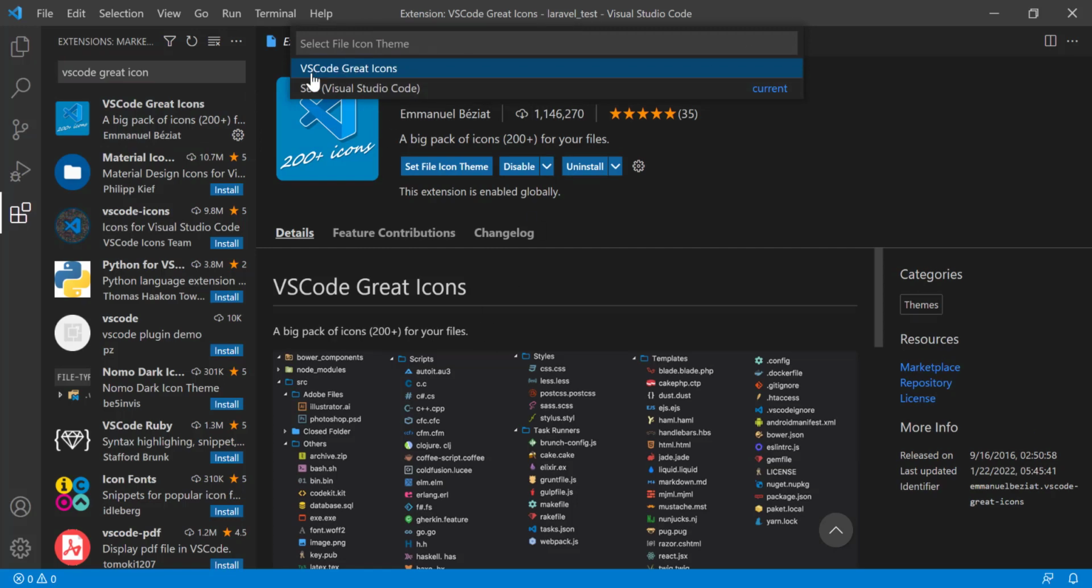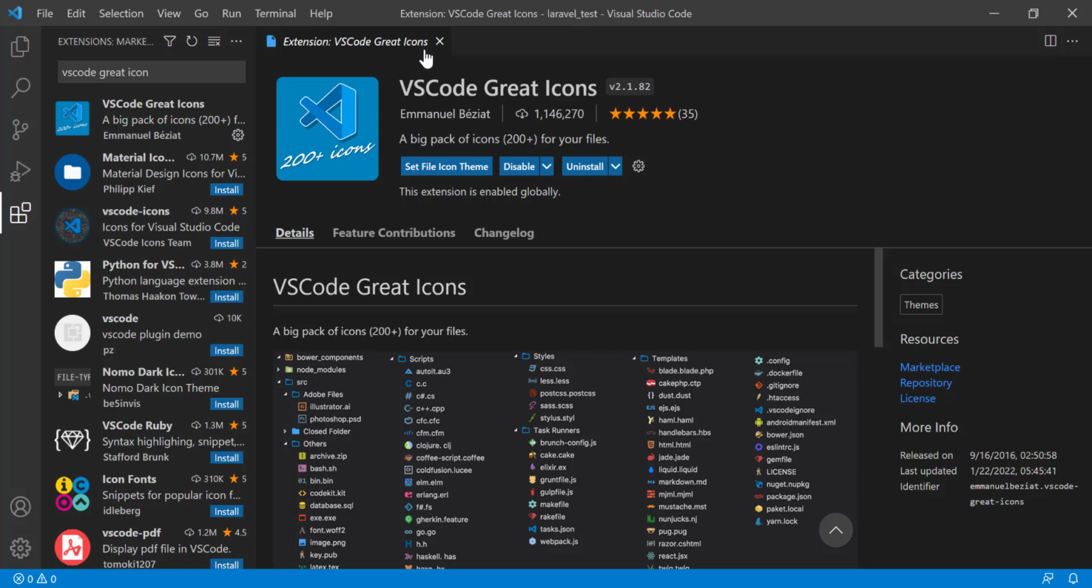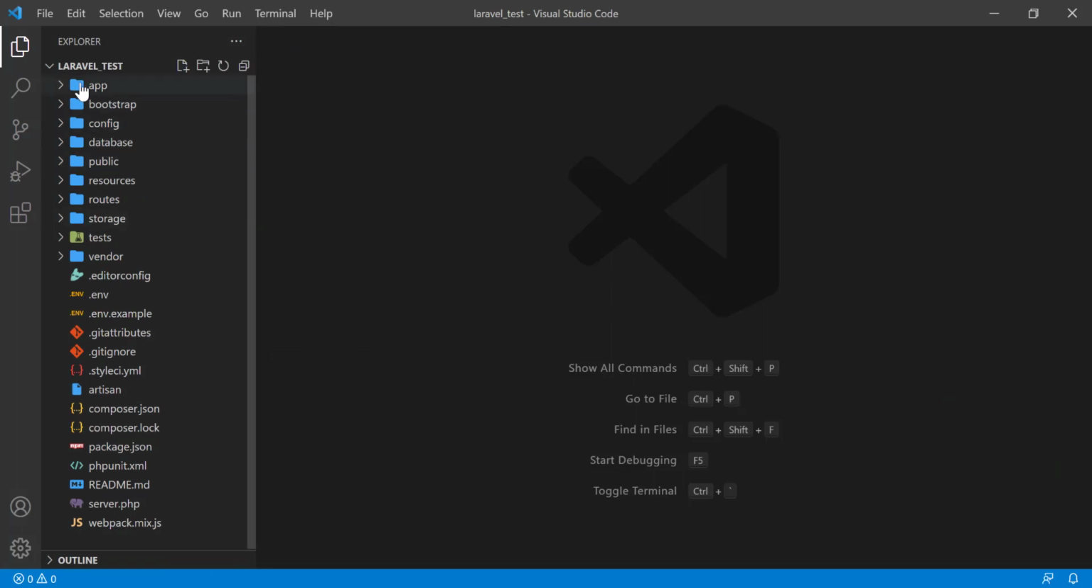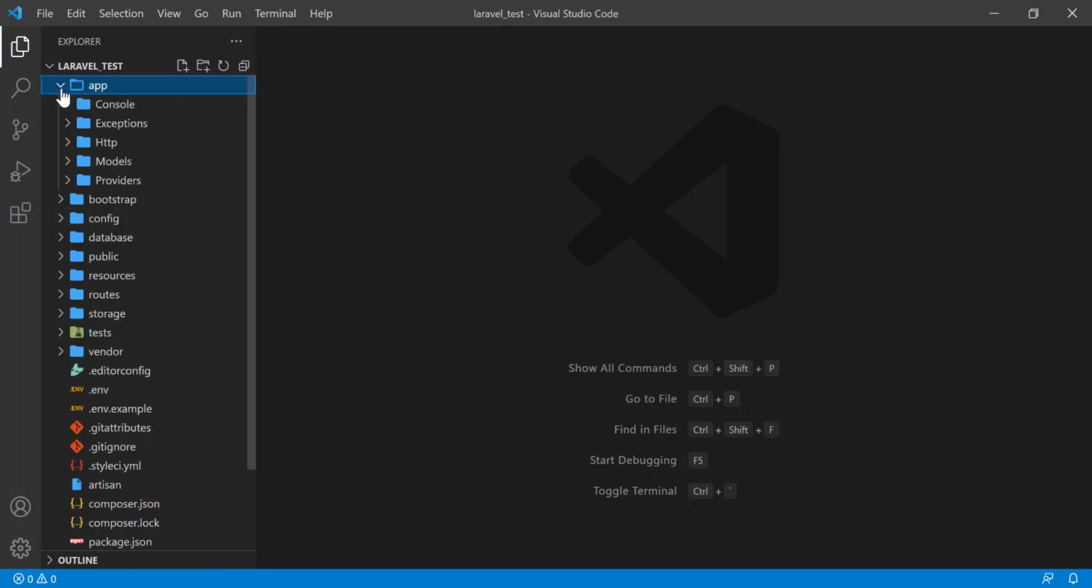Now here two icon sets come, Seti and VSCode Great Icons. I am going to click here and this icon set has been set. Now if I go to the Explorer, you see that a nice icon set comes.